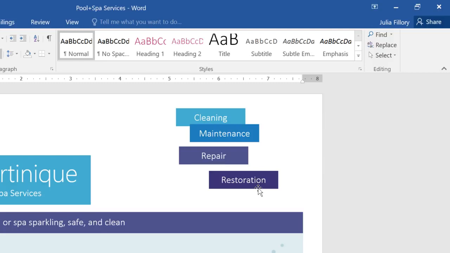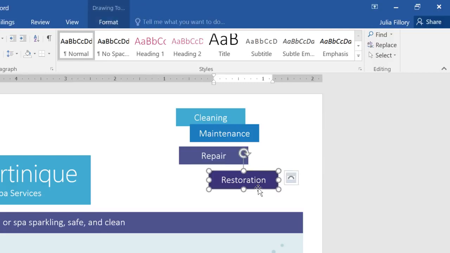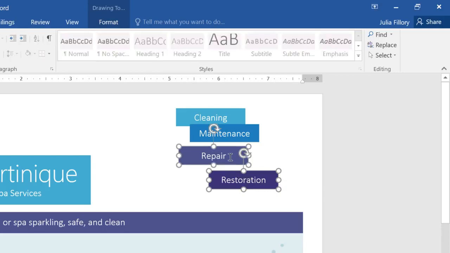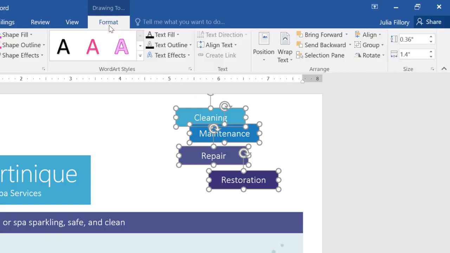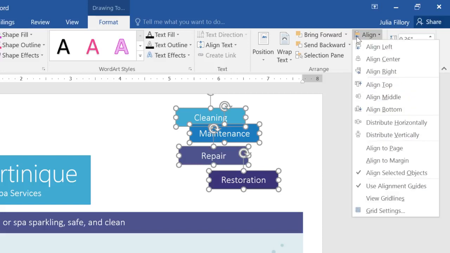The first thing you'll need to do is select the objects you want to align. To select them all at once, just hold Shift on your keyboard while you click. Next, we can navigate to the Format tab and click the Align command.